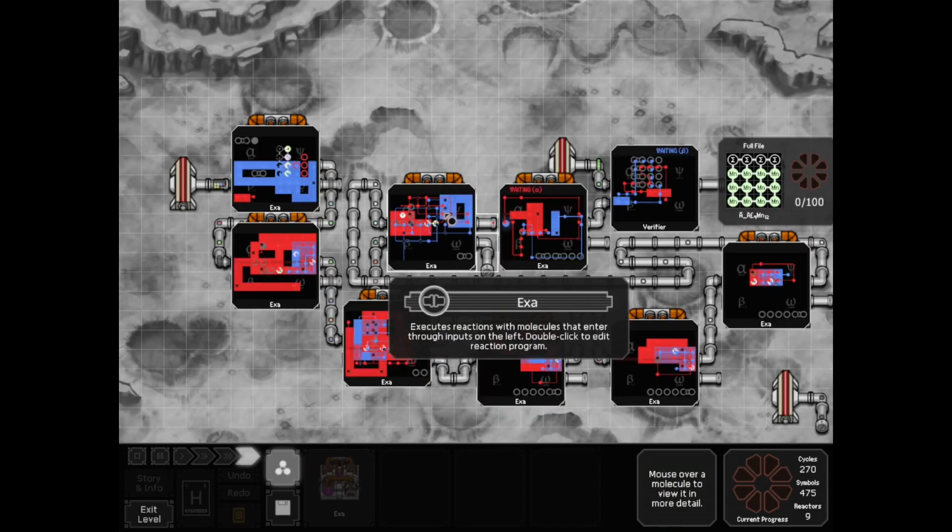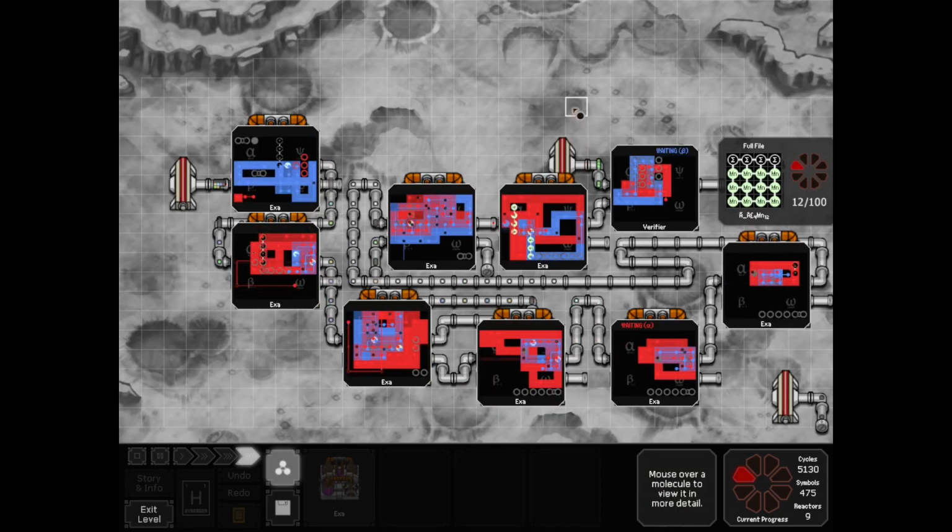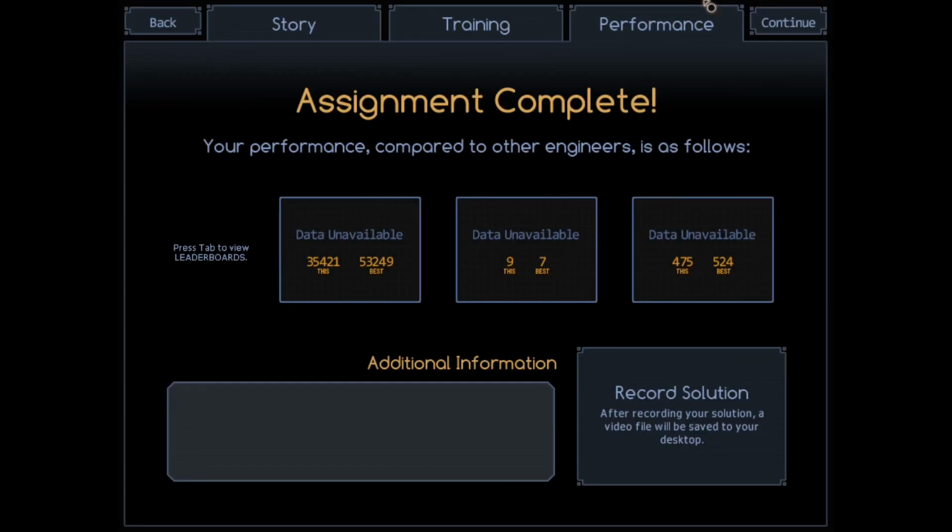Let's see the final cycle count. You can tell how faster it is by the fact that this is the only solution that I'm not editing the final running to the end. 35,000 cycles and only 475 symbols, which is the lowest we've had. Good job, Team Science.